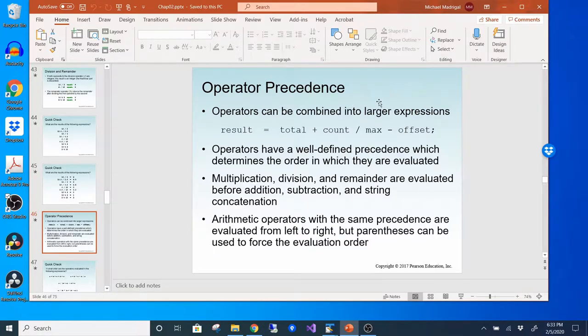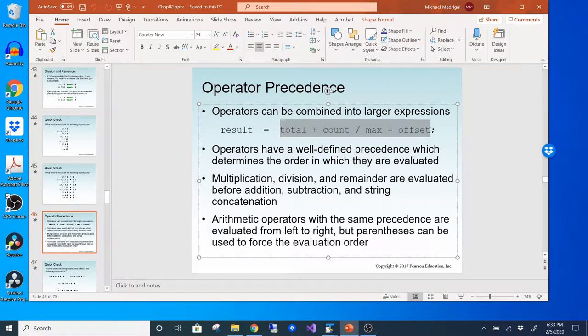Okay, so just like it works in math, a huge mistake that a lot of students make is they think this should be done first, and then this. But actually, the order of operations works like in math: you do your multiplication and division before addition and subtraction, in the order in which they occur from left to right. So the first thing to get done is you divide count by max, and then addition and subtraction are done as they occur from left to right. So then you'd add total and the result of count divided by max, and then minus the offset. It follows the same rule as in math.